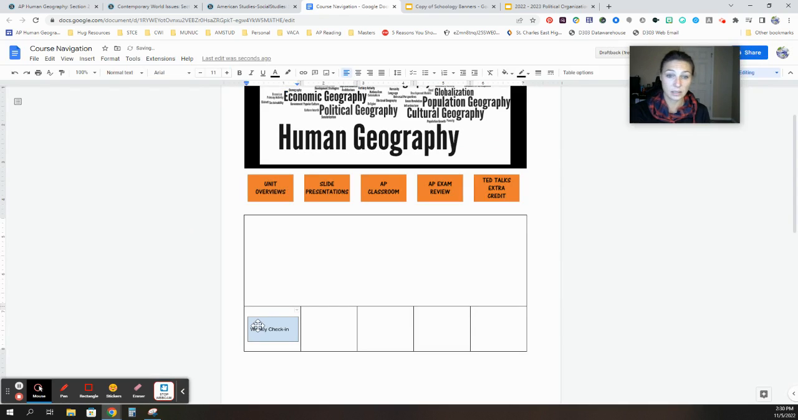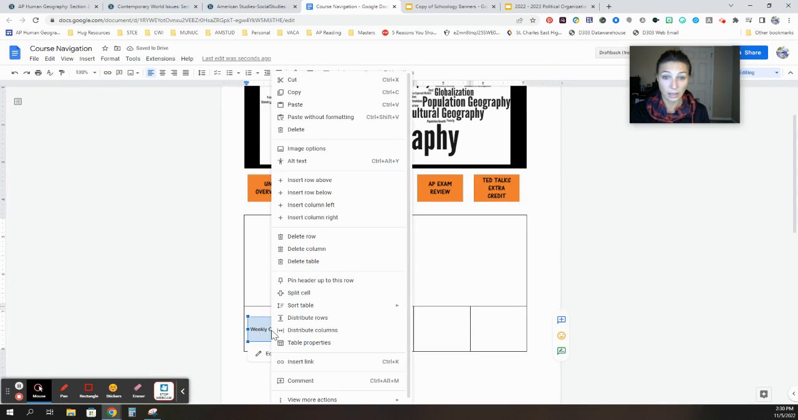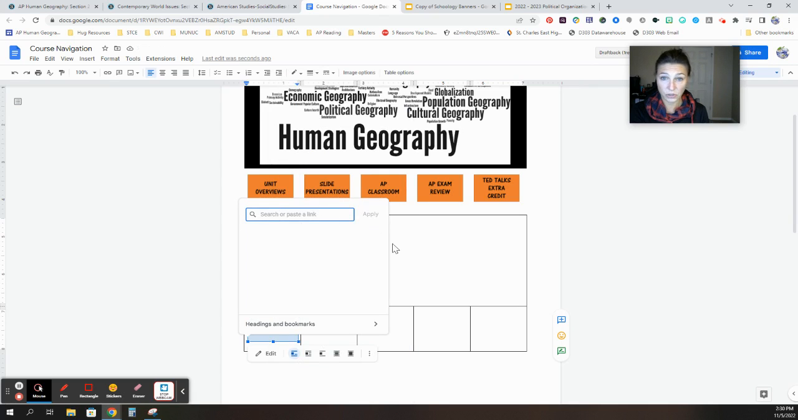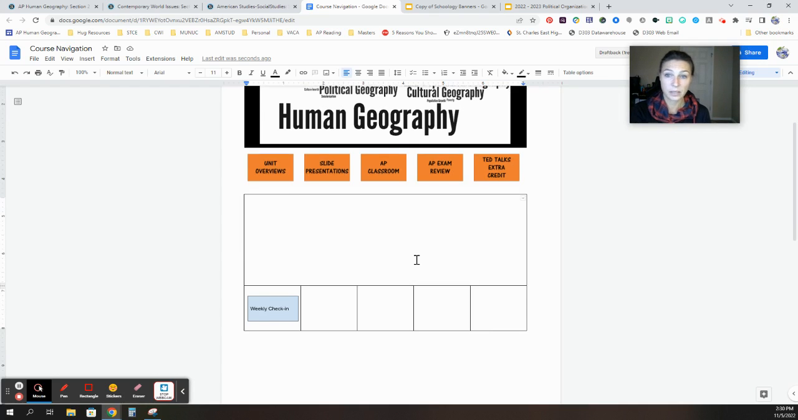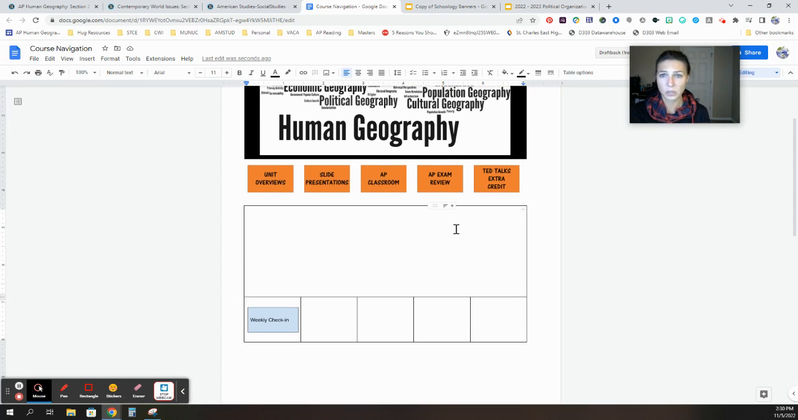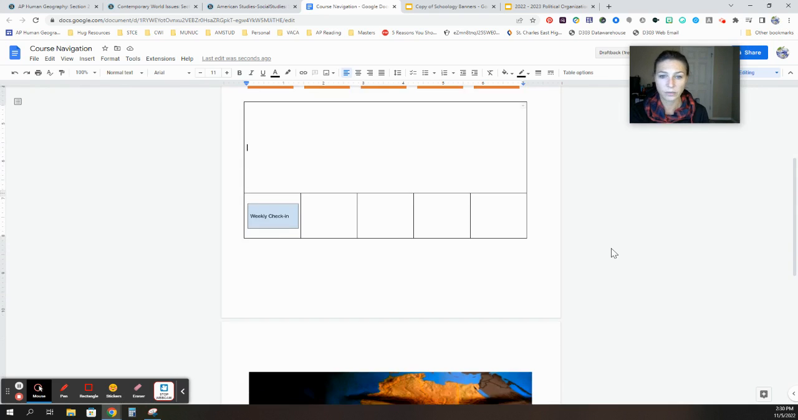If this is your button, then you would just hyperlink whatever your check-in is here. So paste your link there, and then you're done. And if that's good enough for you, great. It's super easy, super quick to make. And then once you have it made, you would just change the links as you change the unit, or use it however you want to.